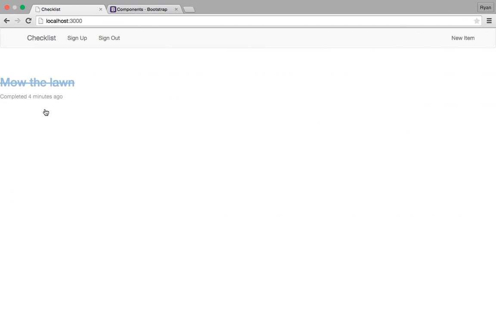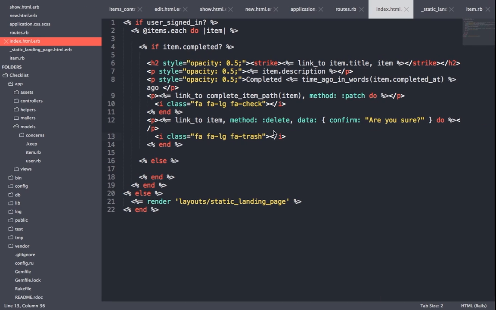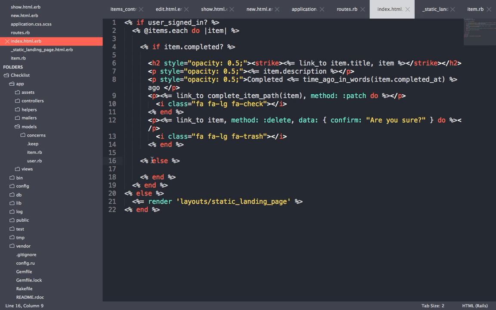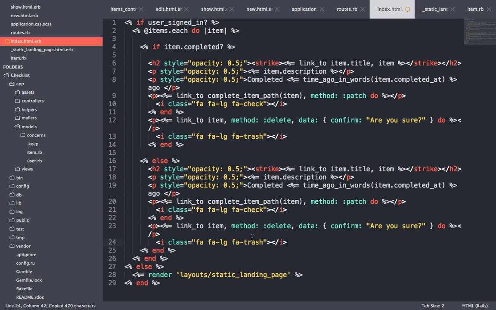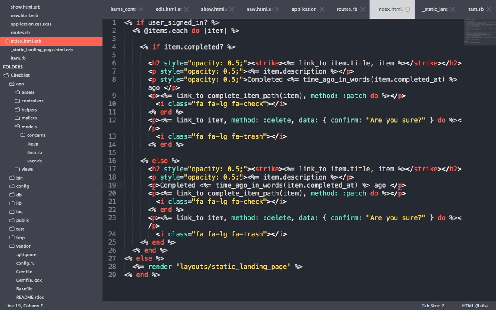Okay, now we have some styles. The reason we only see the marked one right now is because we didn't even add an else yet. So before we add Font Awesome, let's copy this. This is why I'm saying this is not very DRY right here. These will be the same. Get rid of the opacity because I want them to appear normal. And we'll get rid of the strike tag as well because we don't want to strike if it's not done. That would be totally counterintuitive to what I'm doing.